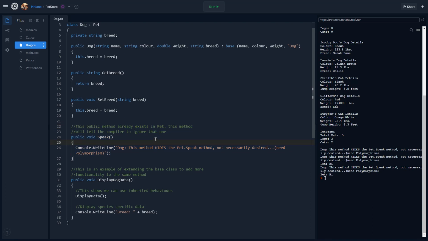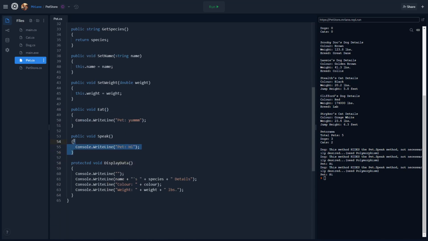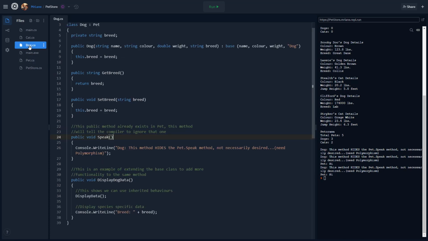Now I created this public function called speak. This creates problems because pet also has a public method called speak. So which one does it use? When I create a dog, does it use the dog speak or does it use the pet speak? Well, it's going to use the one that it's directly associated with. So it's going to use dog. If dog for some reason doesn't have a speak command, it's going to look in the pet class, and then it'll use that one's version.